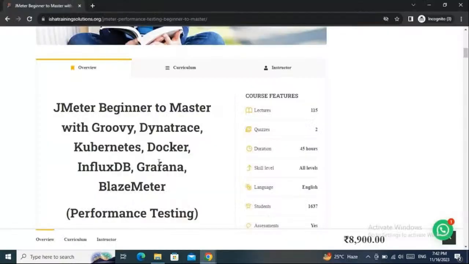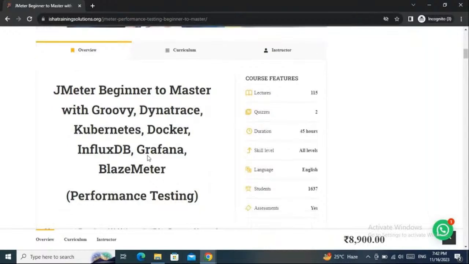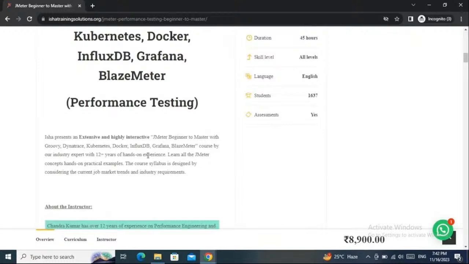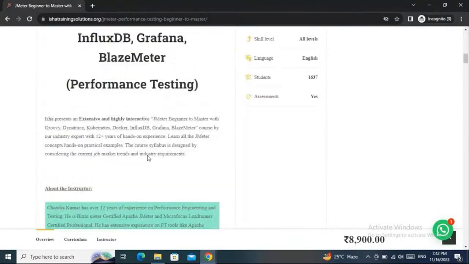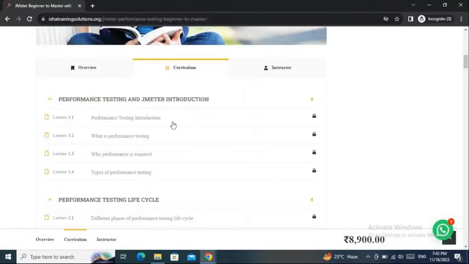Coming to the course curriculum: JMeter Beginner to Master with Groovy, Dynatrace, Kubernetes, Docker, InfluxDB, Grafana, and BlazeMeter. In addition to that, I'm also going to cover the Jenkins part, guys. I have already introduced myself, so we'll directly go to the course curriculum.